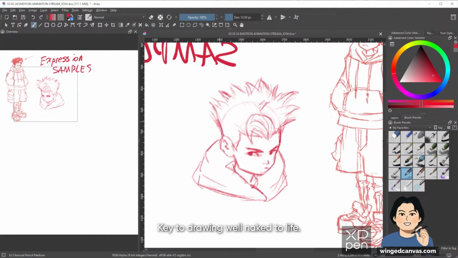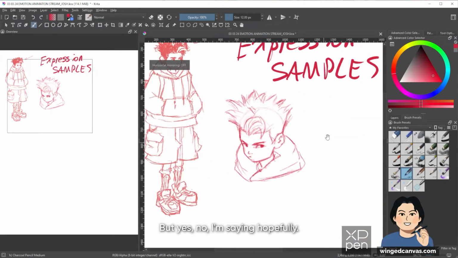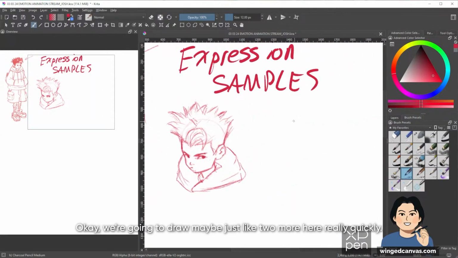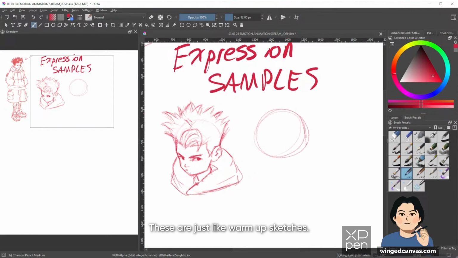Key to life. Key to drawing well. Not key to life, but you guys know what I'm saying. Hopefully. Okay, we're gonna draw maybe just 2 more here really quickly. These are just warm-up sketches. M to flip on Krita? Yeah. M to flip on Krita.